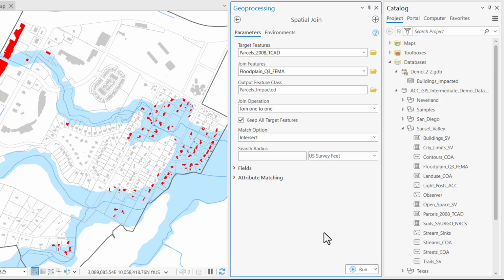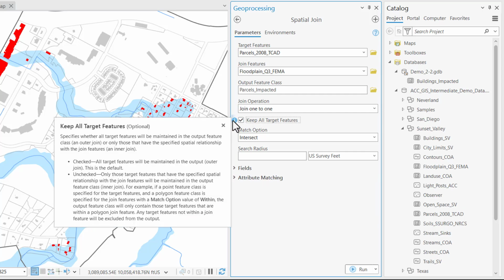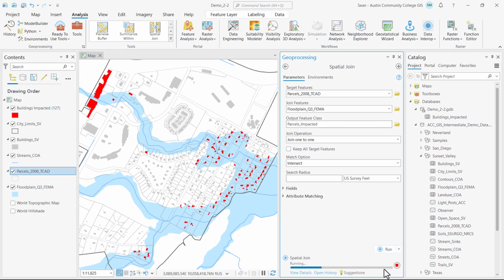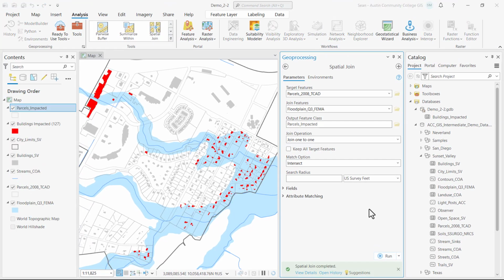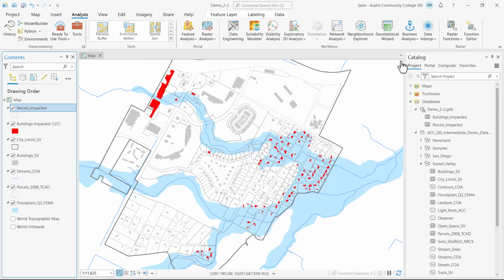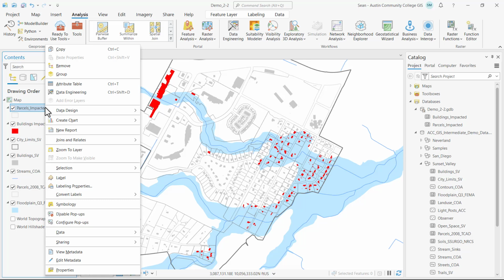And then I want to change one more thing where it says Keep All Target Features. I want to uncheck this because I only want the features that are intersected to be returned to the parcels_impacted feature class. So I'm going to uncheck Keep All Features and click Run. Close the geoprocessing pane and you can see it's output my parcels_impacted feature class and loaded as a feature layer in the contents pane.